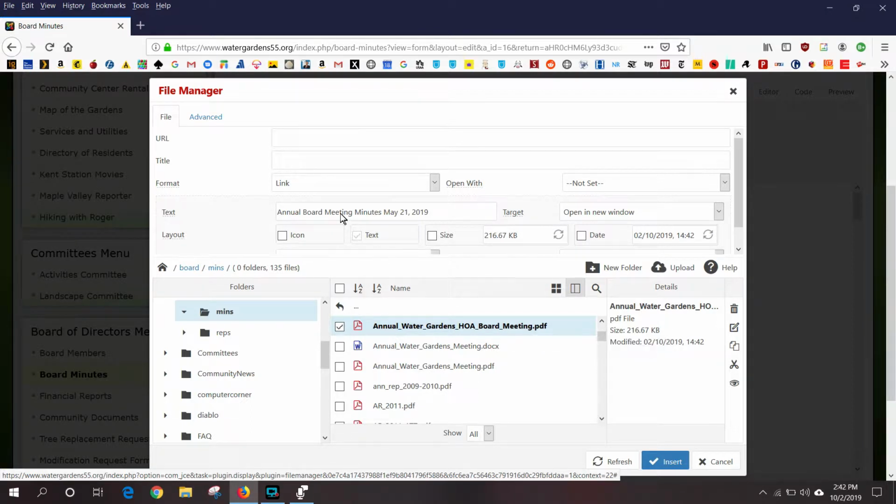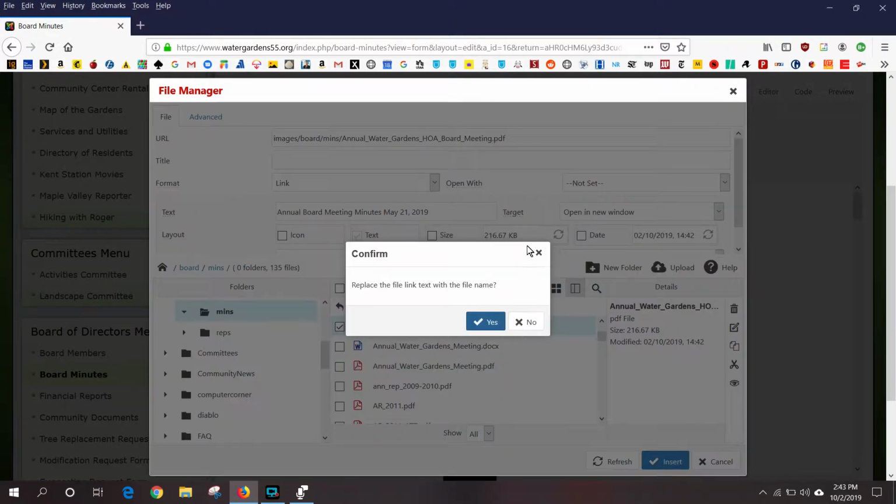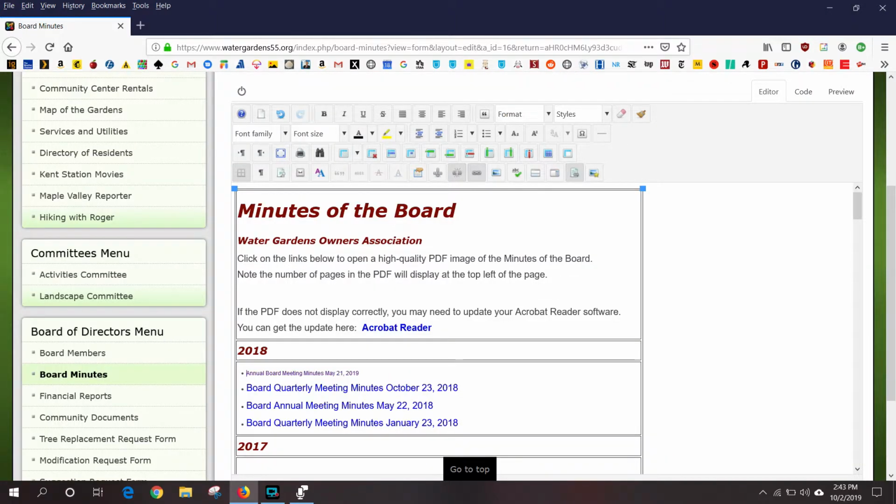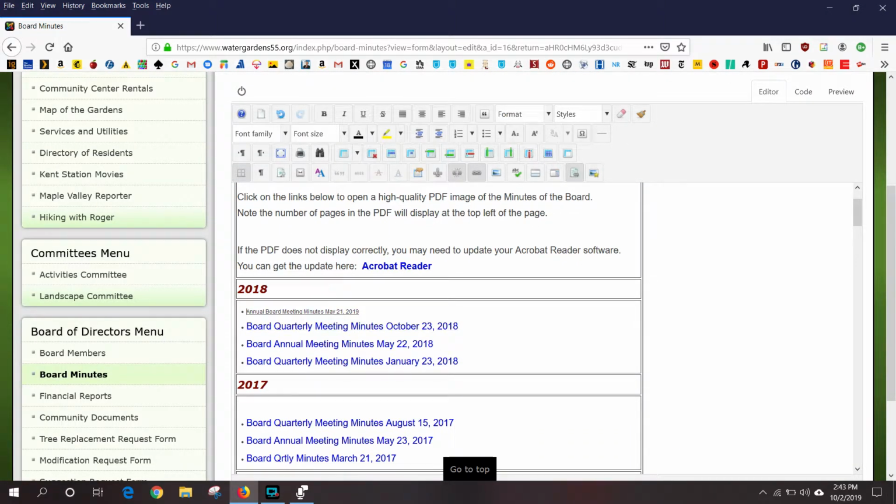Notice the URL up here is blank. When I click firmly on this, now the URL is populated up there. And I get a dialog box that says, would I like to replace the file link text with the file name? The answer to that is always no, even though it's highlighted. And the final step is click Insert. Now we have a live link text.